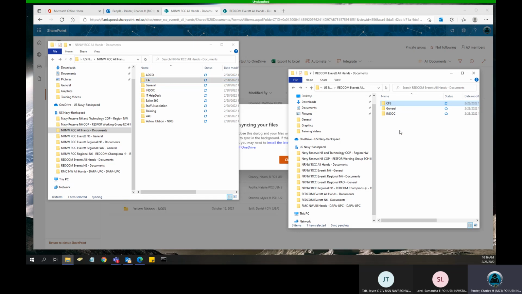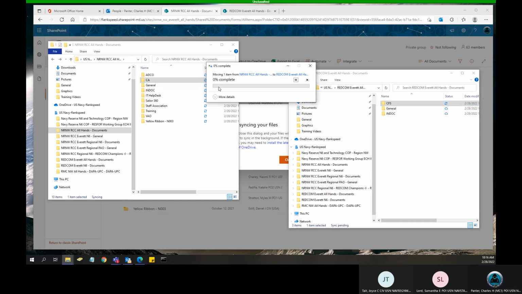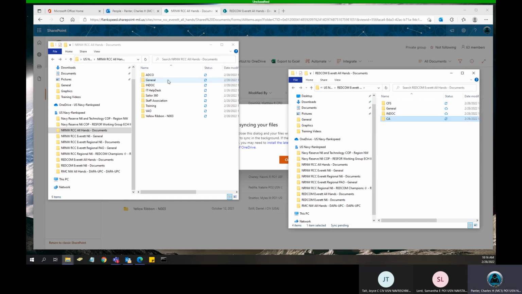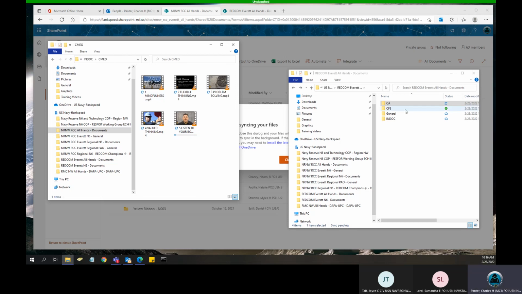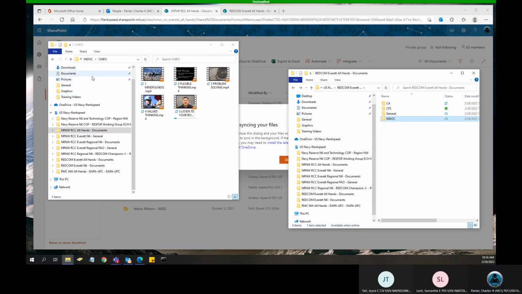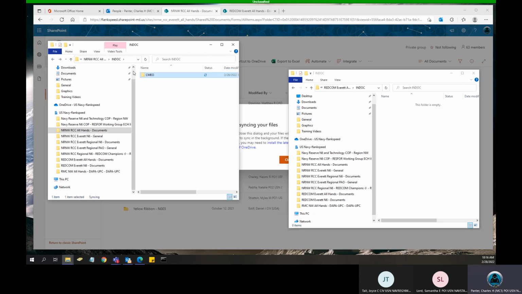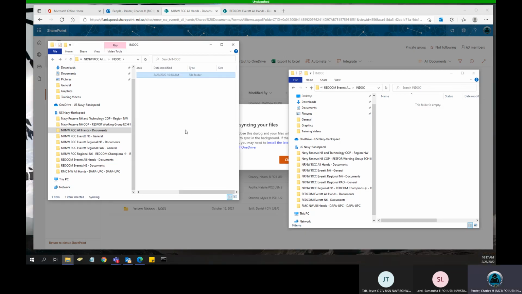Let's try the CA. All right, so we're moving documents from the CA to the CA. See, In-Doc. Does In-Doc have anything? Simio. It does. Just putting some data in here, so you can see this working. Whoops, wrong button.